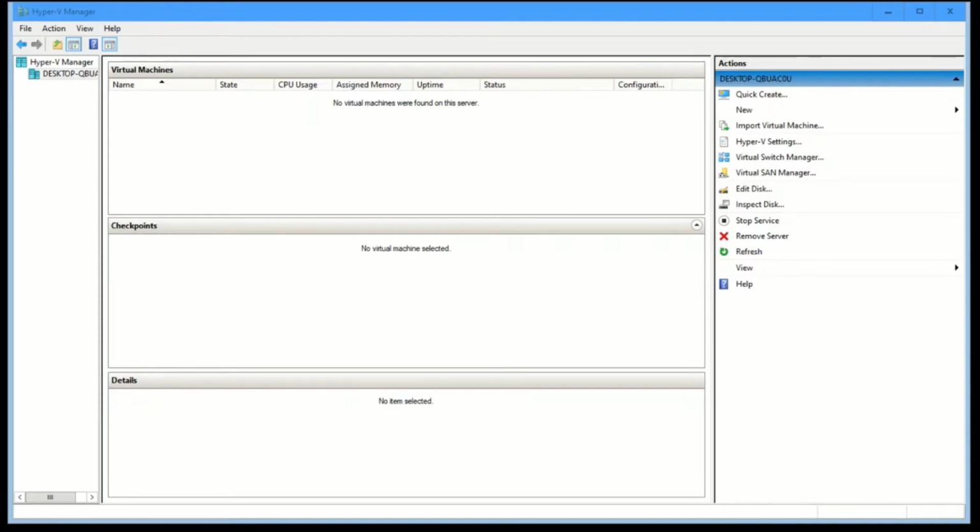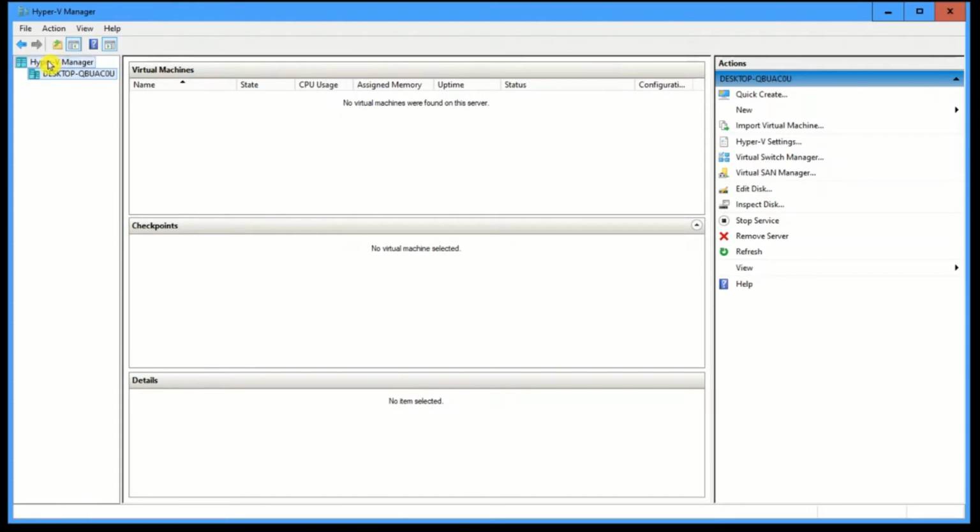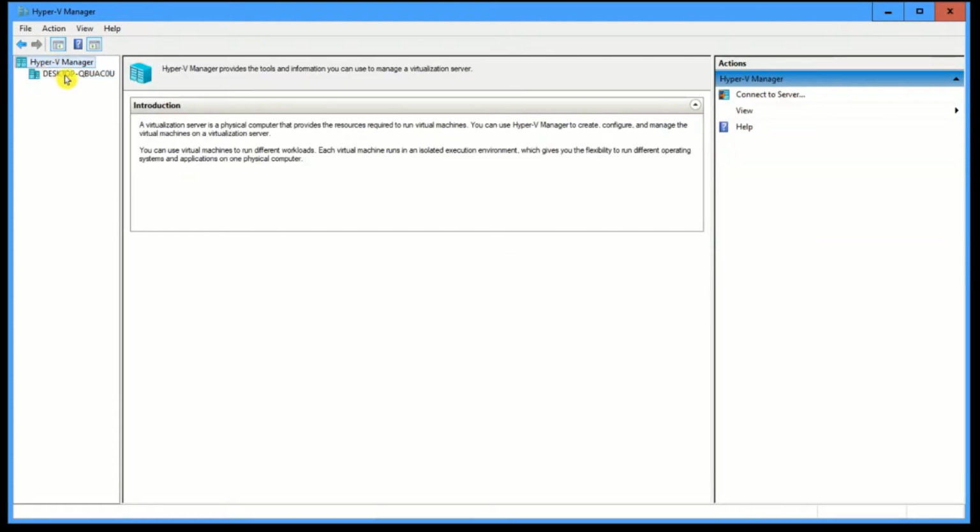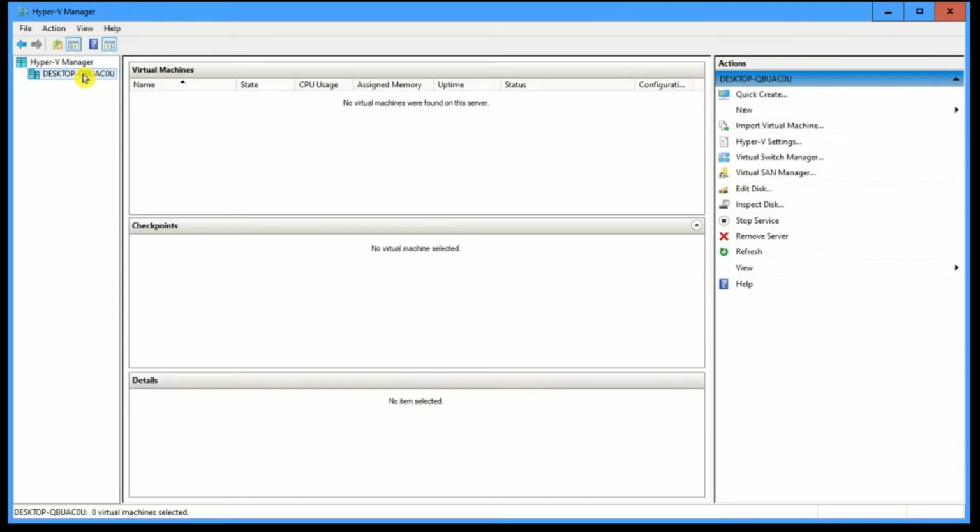So let's go ahead and kind of explain the different things here. This is basically the Hyper-V Manager. Over here you can have multiple servers, desktops. Here you can also connect to a specific server. If I click here, it's going to give me more options that I can work with: Hyper-V settings, quick create, edit disk, and all these other options.